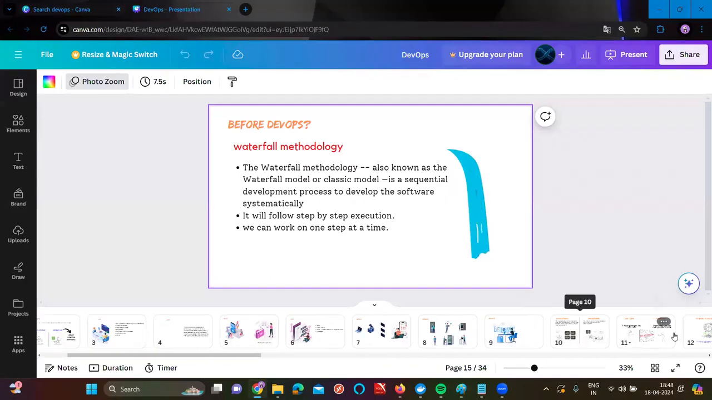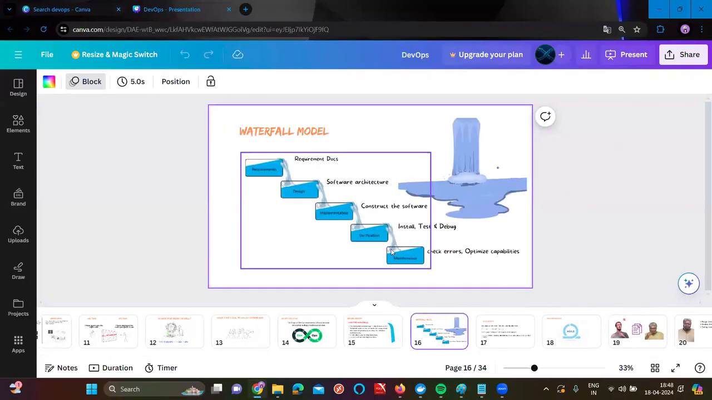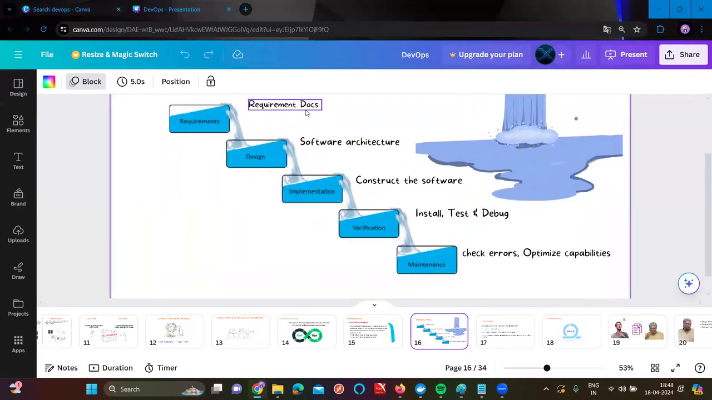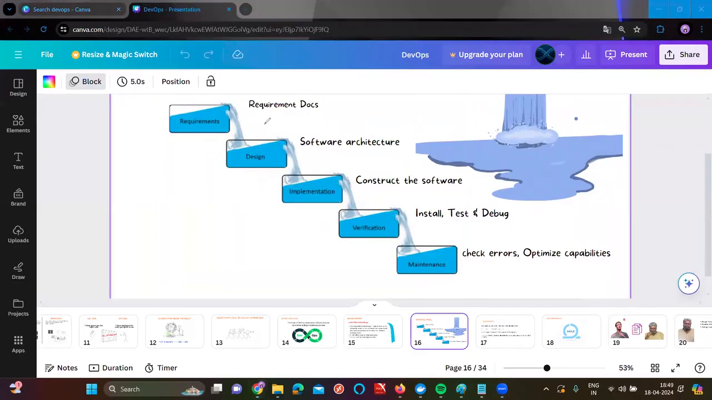What exactly is it going to follow, sir? A step-by-step process. It looks like this. First of all, you will get the requirements. Next, you will do the architecture designing. Next, you will build the software. Next, you will install the application and test it. And finally, you check the errors. Here you work step by step: first requirement, next design, next implementation, next verification, and finally maintenance.